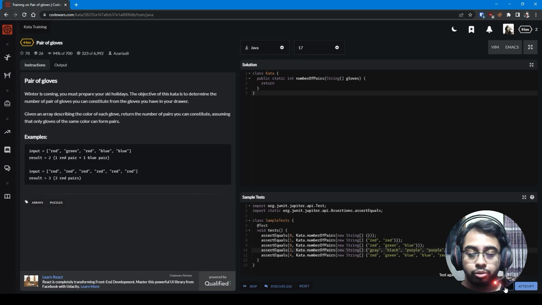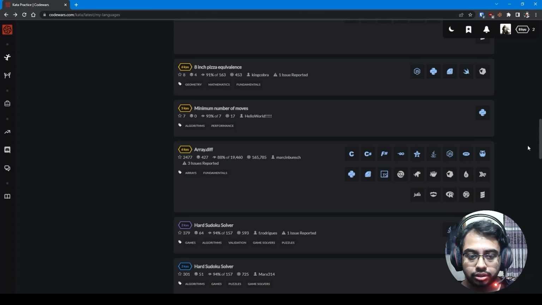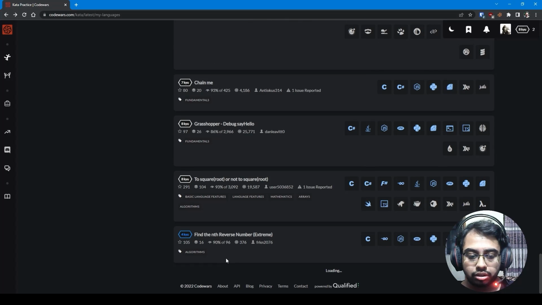If you want to submit your code, I would suggest you use this button, Test, to check whether your solution passed the test cases or not. Then you can simply make your attempt like this. And there are a lot of problems out there.